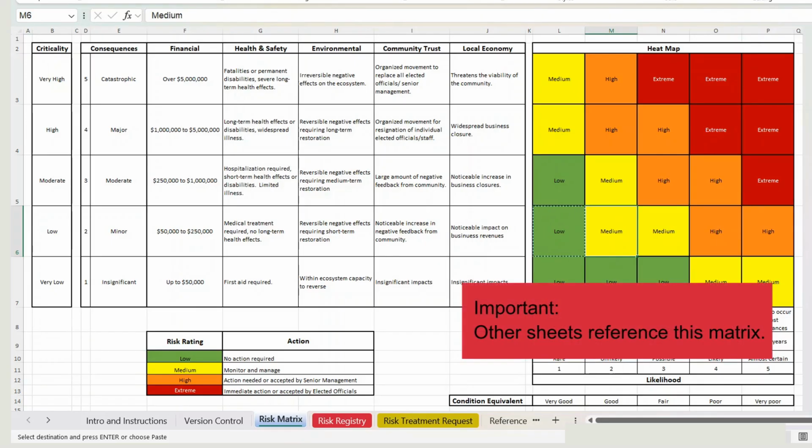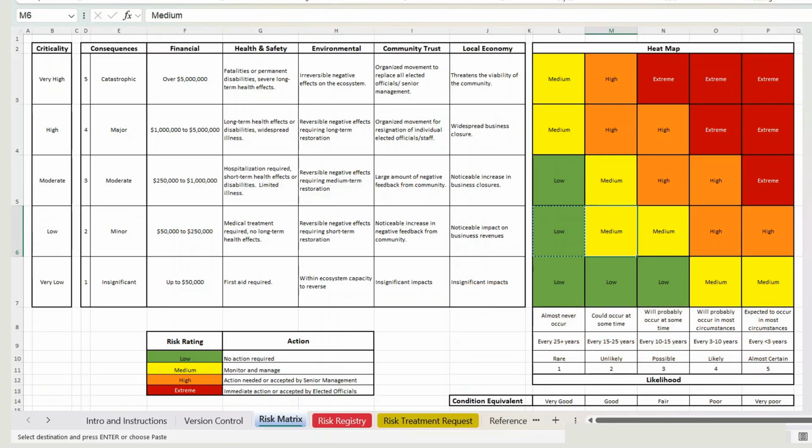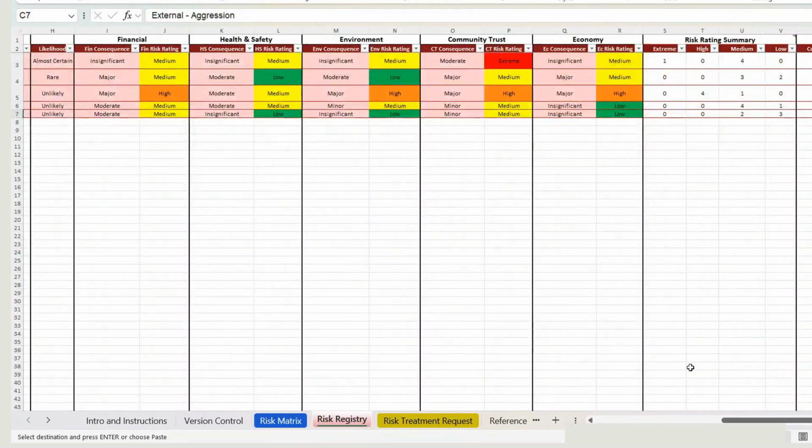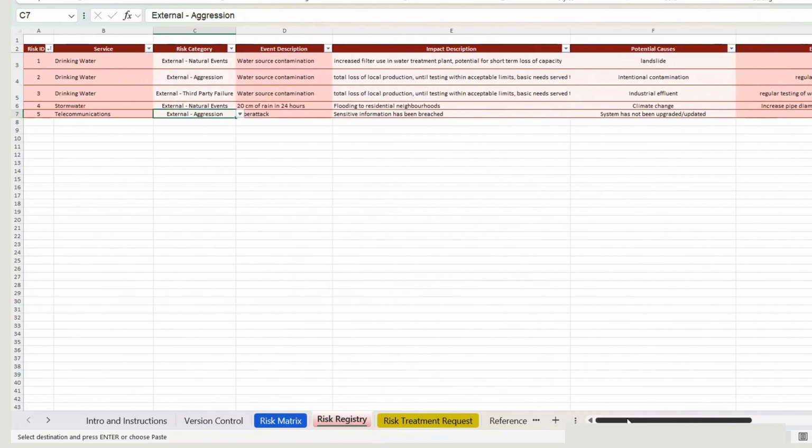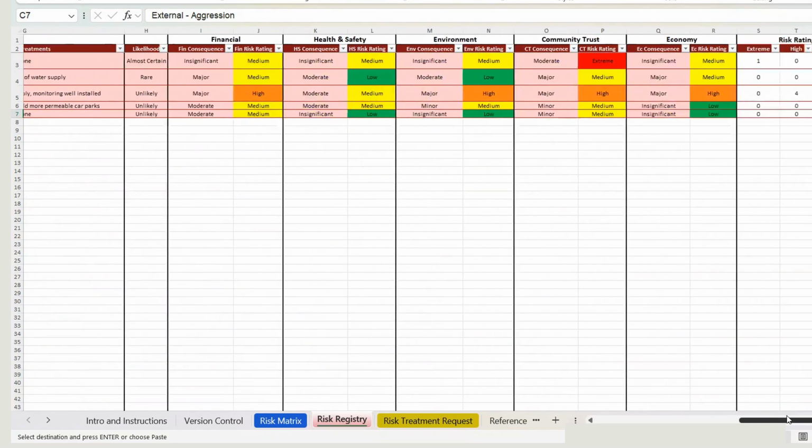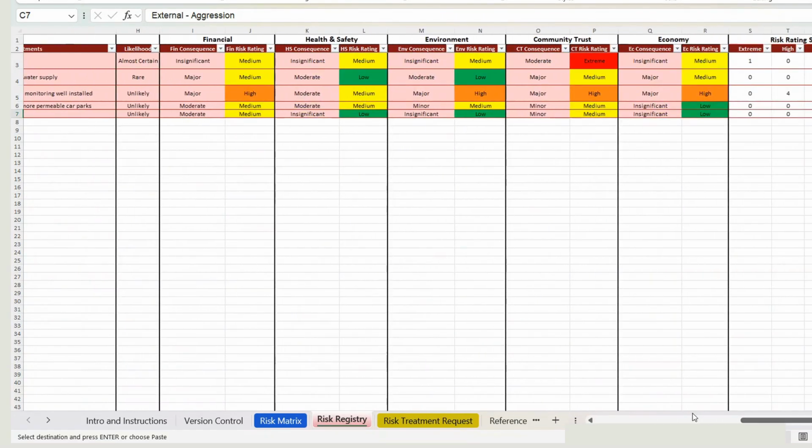Remember, all other tabs in the workbook reference this matrix. Use caution when making changes, because updates here will automatically carry through to other sheets. After updating the matrix, it's good practice to review your risk registry to see the impact on risk ratings and ensure your changes have the intended results.